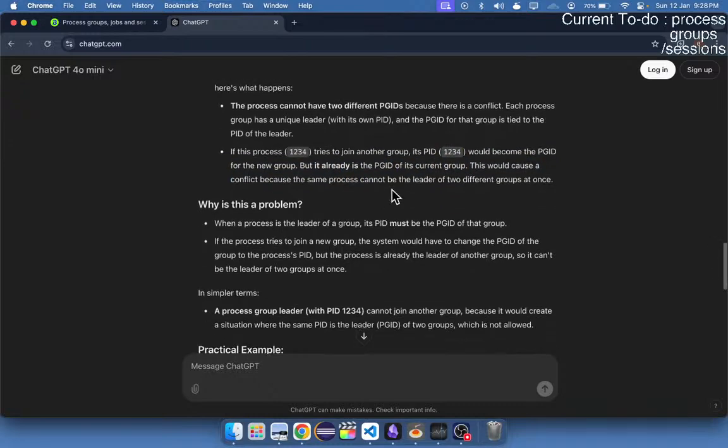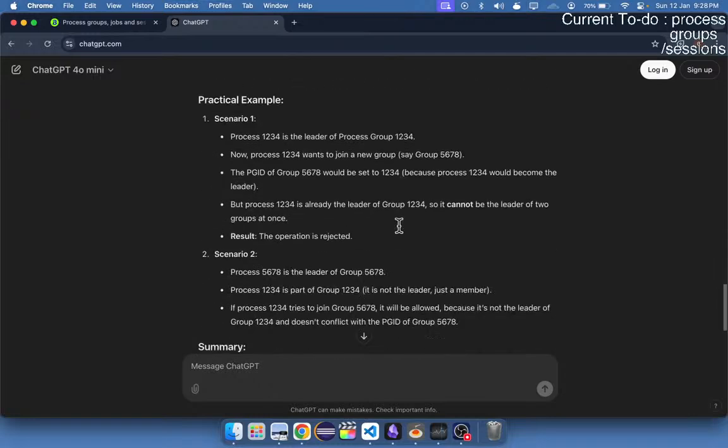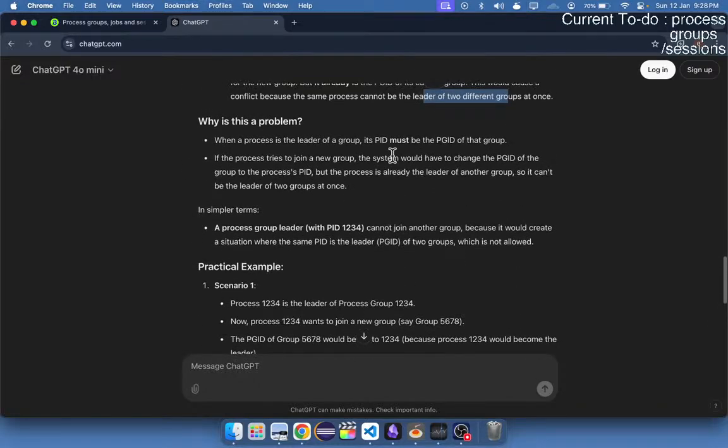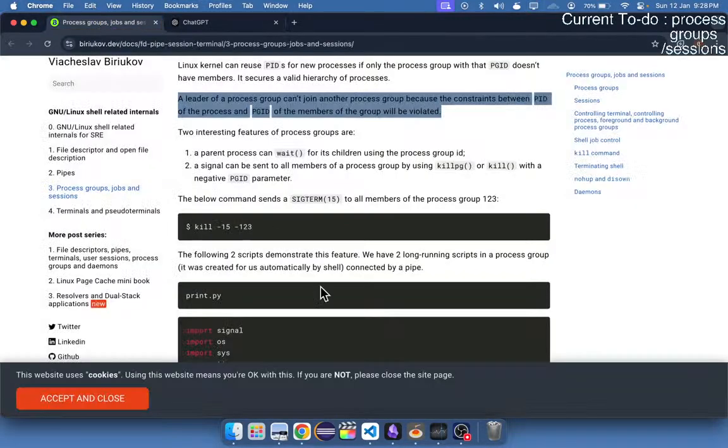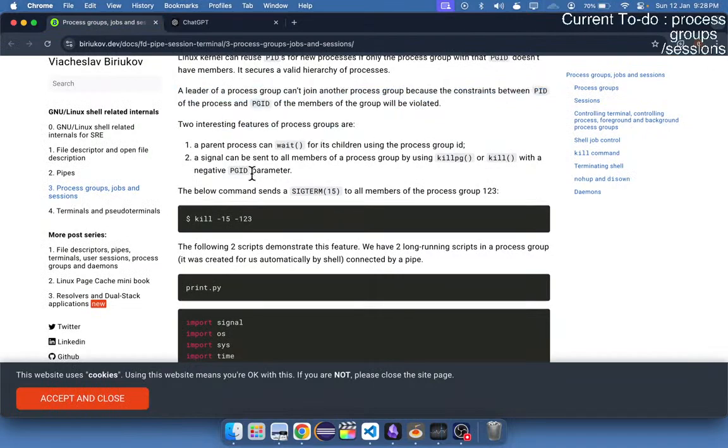This will cause a conflict because the same row cannot be the leader of two process groups at once. Nice, got it. So two interesting features of process groups: a parent process can wait for its children using the process group ID.